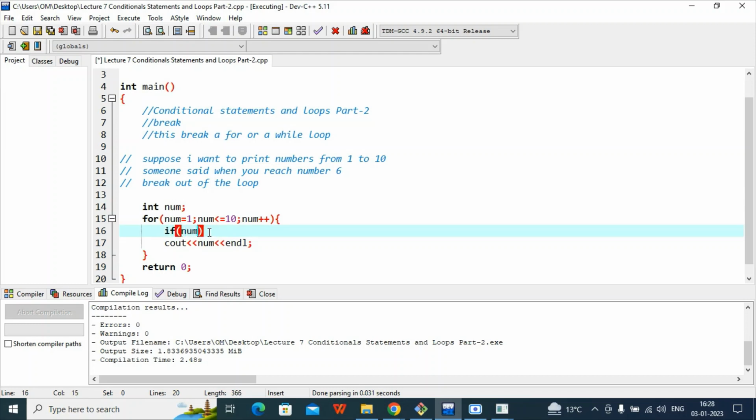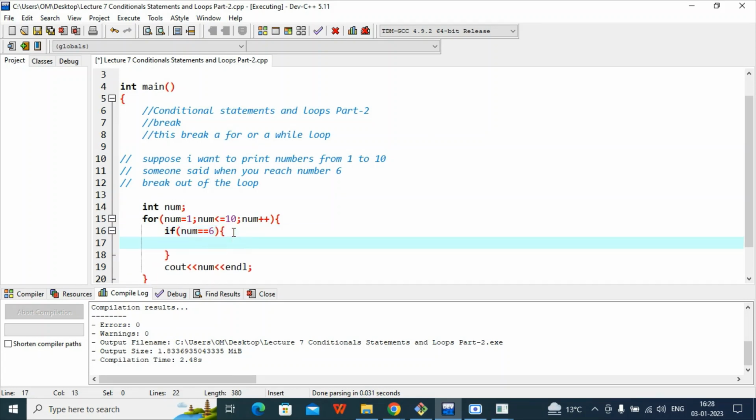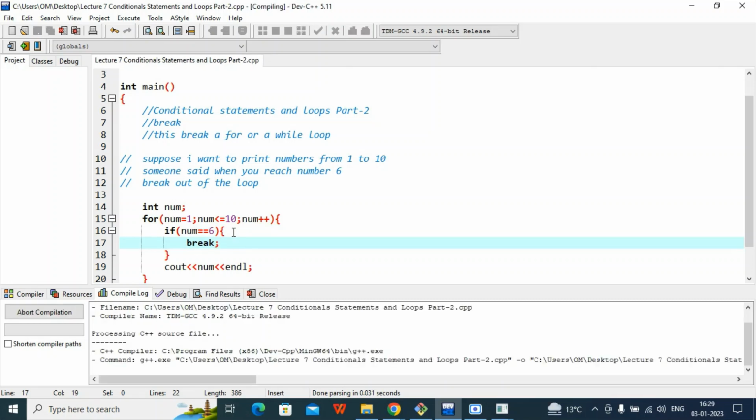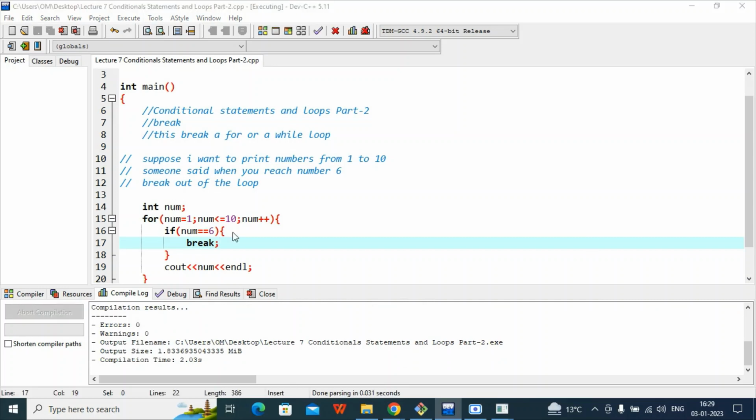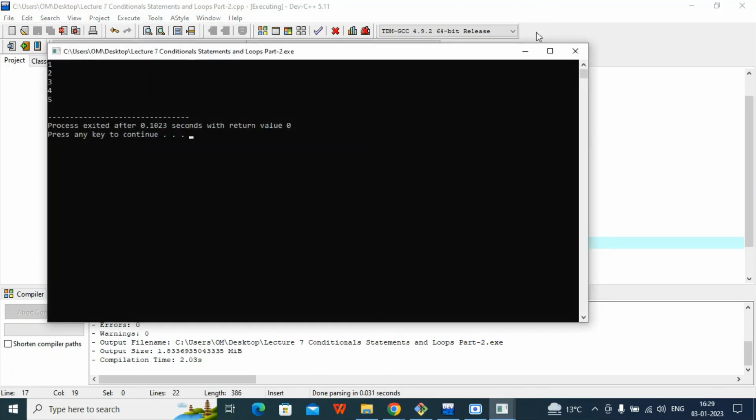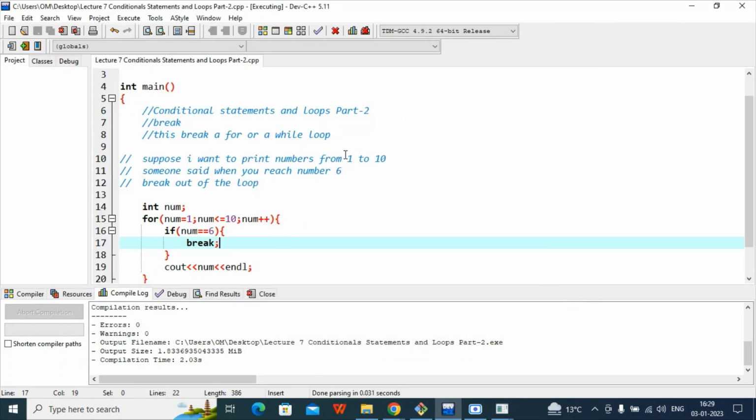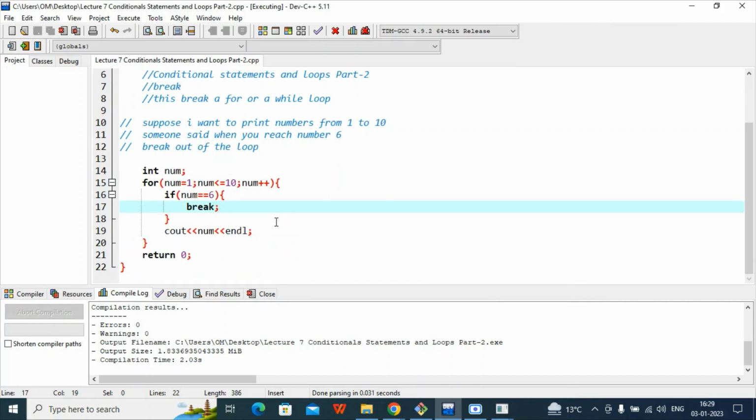If num equal to, you know this equal to, is it an assignment operator or relational operator, right? If it is equal to 6, open curly braces to write the set of instructions. You simply write the keyword break. Let us see what it will give you. It is giving you 1, 2, 3, 4, 5. It means you broke out of the loop. You reached a station, right?